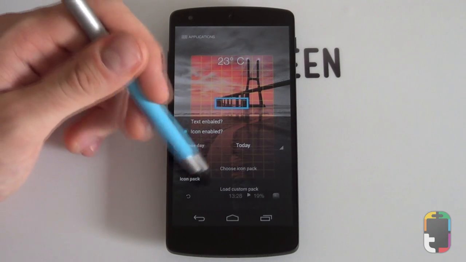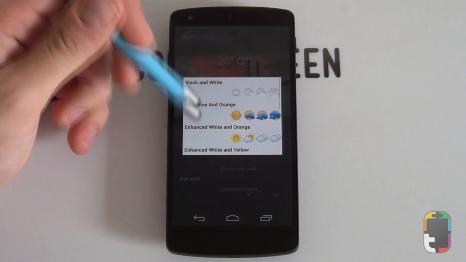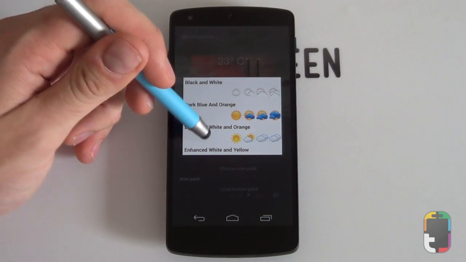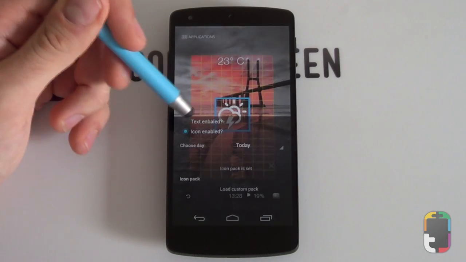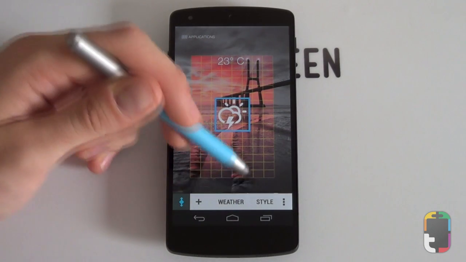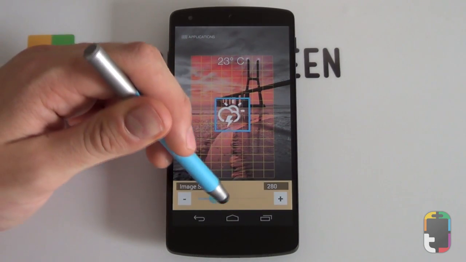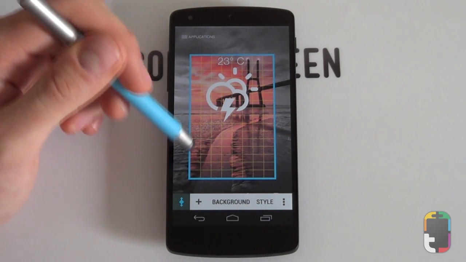Very simple to do. Just look for the icon pack area here, select choose an icon pack, and as you can see, it comes with the already pre-built in ones, but we want to scroll a bit more down, and there it is, white, that one that we just added, and that looks pretty cool. I'm just going to select back now, go into my style to change my scale just to make it a bit bigger.